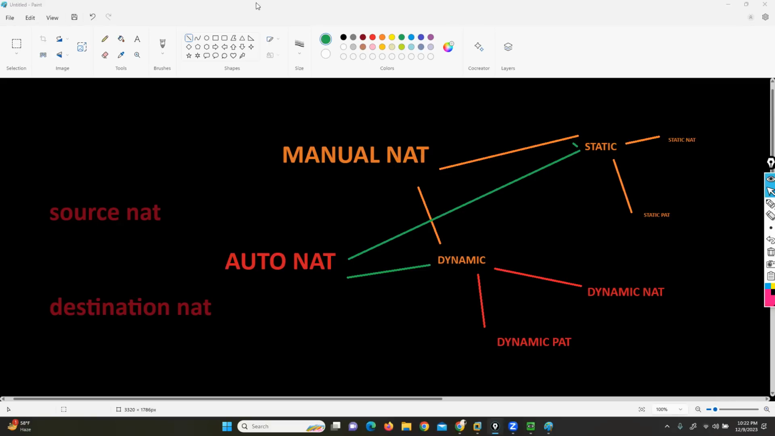It's not complicated, okay? It's simple. Now, my point is, what is the difference? These options we can implement through manual NAT or through auto NAT. But what is the difference between manual NAT and auto NAT, where we can use manual NAT and where we can use auto NAT?